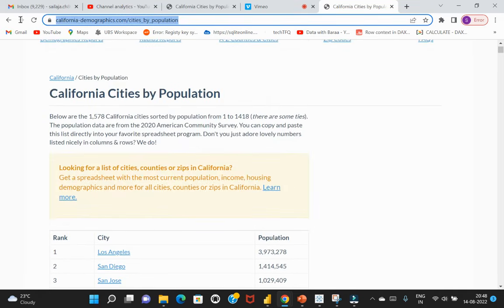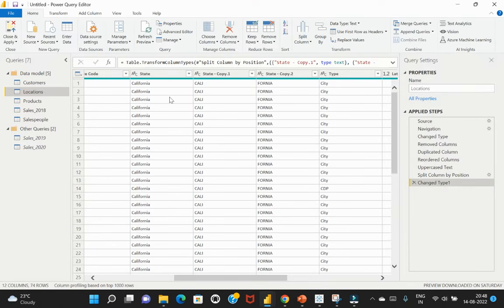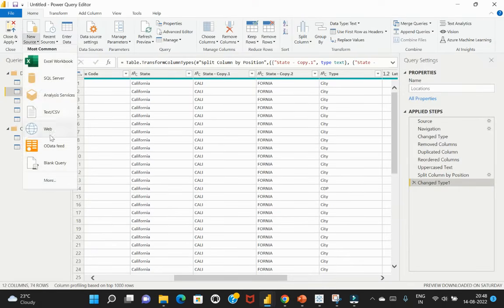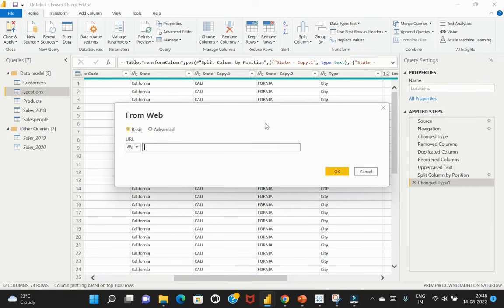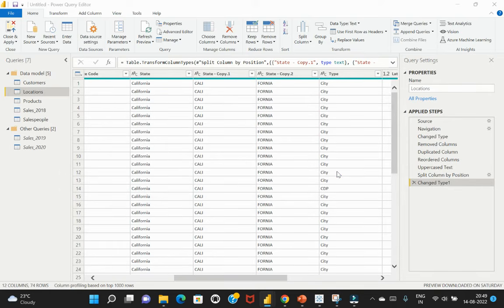So now I'll copy this particular URL, come back to our Power BI query editor, and hit on new source and web. And within this URL section, I'll paste this particular URL that we've copied.